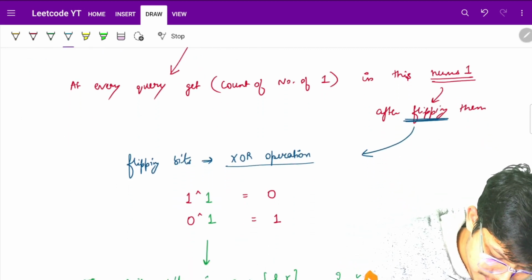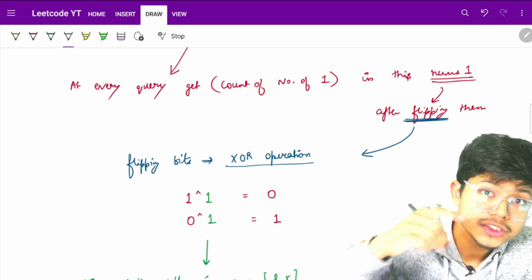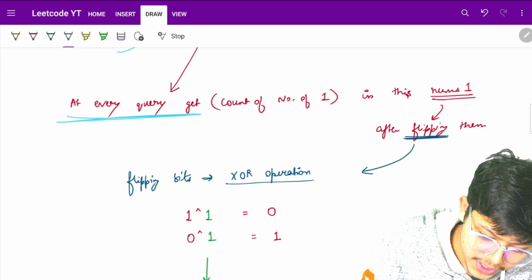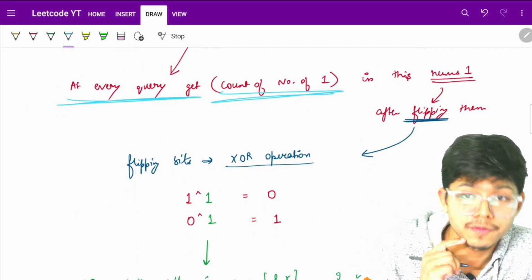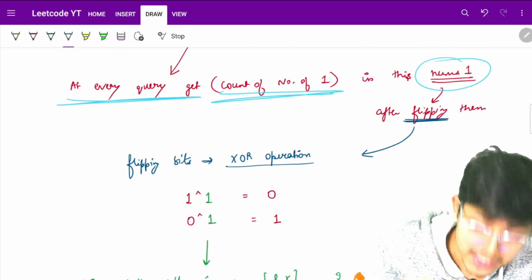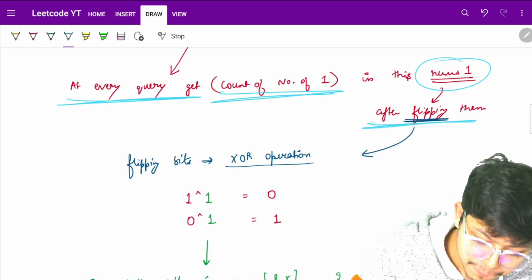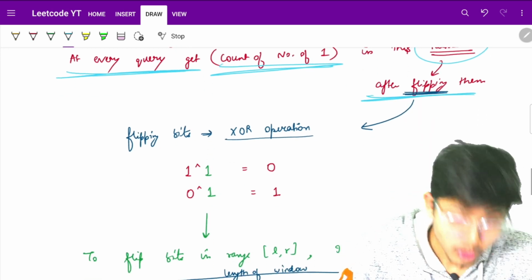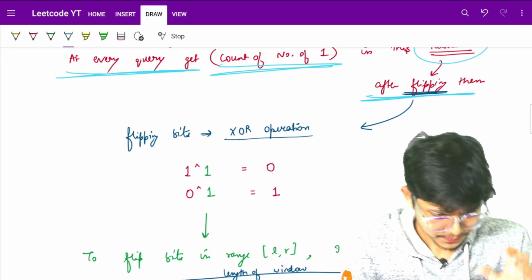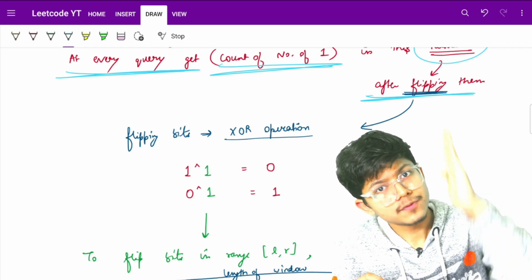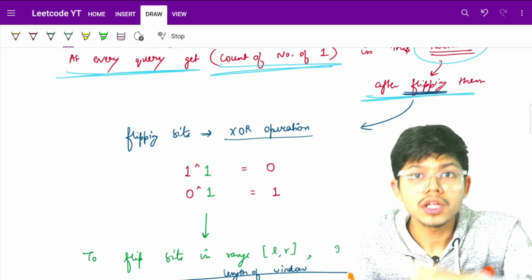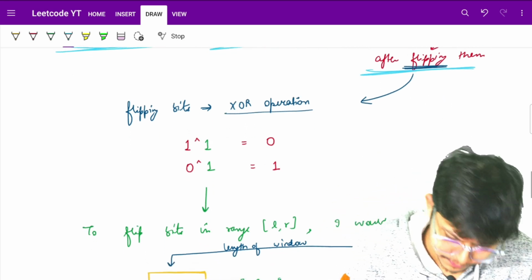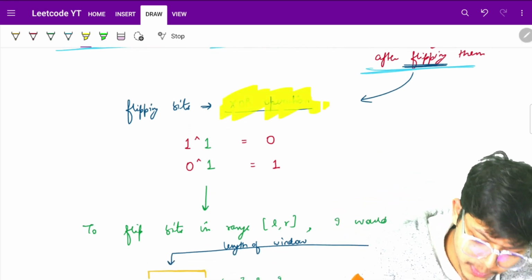So basically, if we move up, the first question was that at every query, we need to get the count of the number of ones in nums of 1, after flipping the bits, right? When we say flipping the bits, which means 1 is turned to 0 and 0 is turned to 1, what operation can you think of which can do the flipping of bits? Simple, it's a XOR operation.